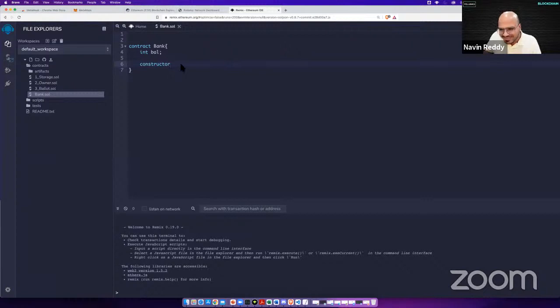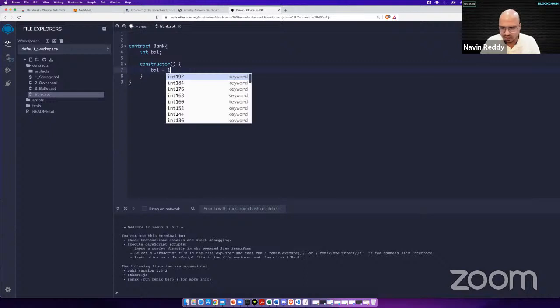So it's just a syntactical difference, right? Ultimately, all the programming languages have the same idea. What changes is the syntax. So we say constructor, and this is how you define a constructor. You say constructor, open the curly brackets and close, and write the statements inside. Now this is where I will assign the balance, right? So I will say balance is equal to, what's the initial balance? Let's keep it 1.